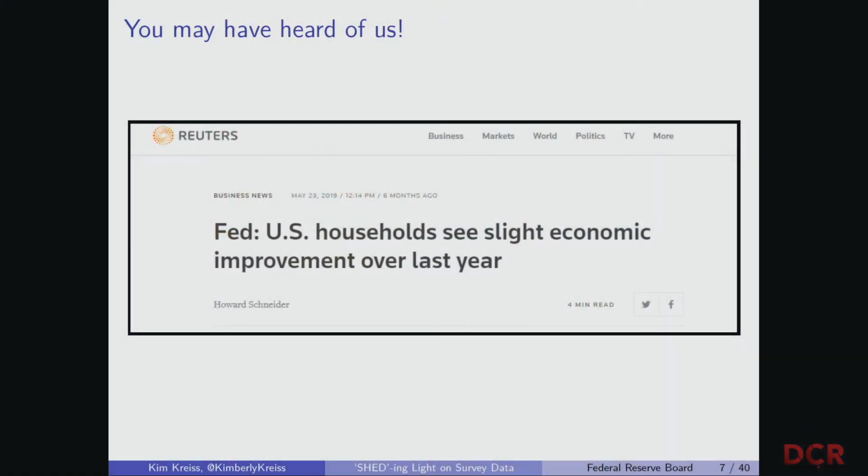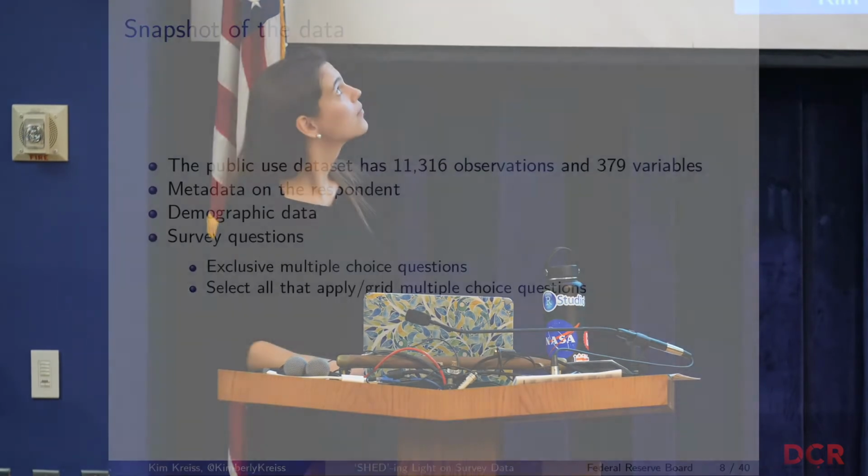So you may have even heard of us. We get a lot of press coverage, in particular for our economic well-being measures. We're a really unique survey in that we provide a lot of subjective measures of economic well-being, and we also get a lot of coverage for the financial fragility piece I mentioned. So if you had emergency expenses, how you would cover them.